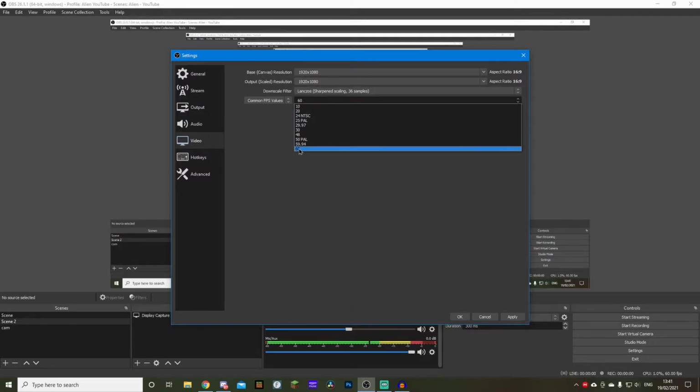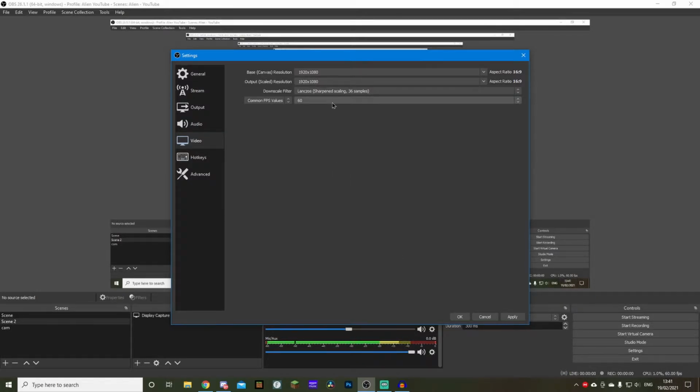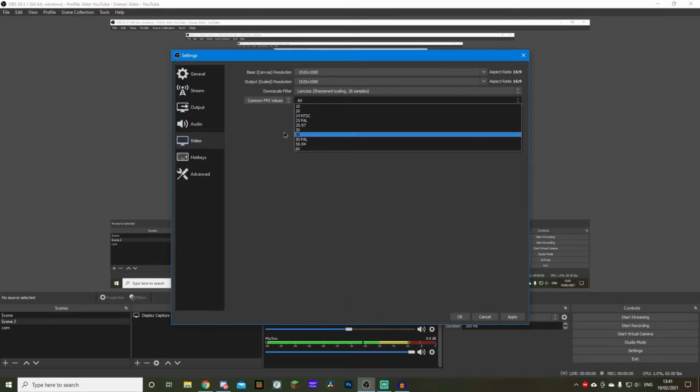I would recommend recording on 60 FPS and then seeing down here if it actually reaches 60 FPS. Because if it regularly spikes up and down, you're not going to want to keep it at 60. You're going to want to lower it to whatever it can sustain. So, for example, on my laptop, it was at 48 FPS.